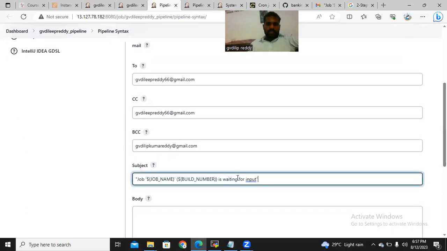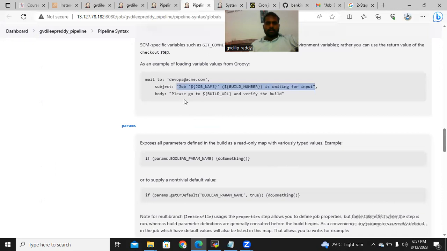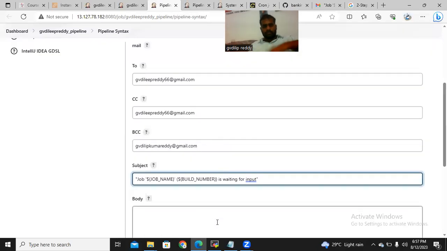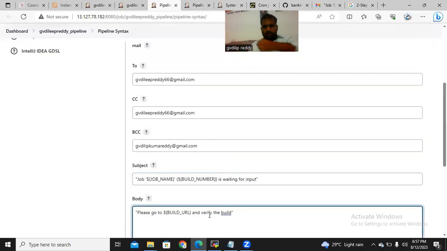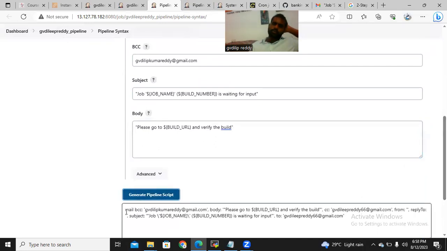For example, in a real-time environment, what is the message we have to send to the recipient? We have to mention a subject and body of the message. We can attach files, we can attach some data, it's not an issue. And for the body of the message, let it be, paste it here. Generate script. This is how we're going to generate the script. After that, we're going to paste it in the pipeline.